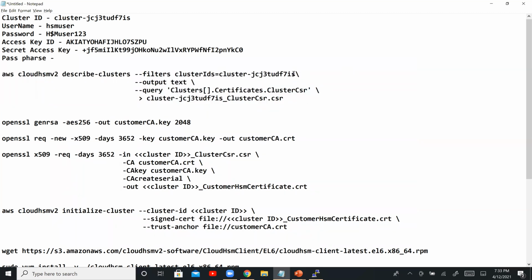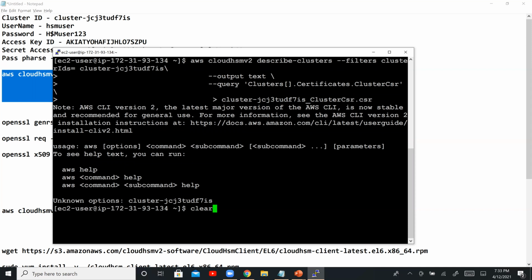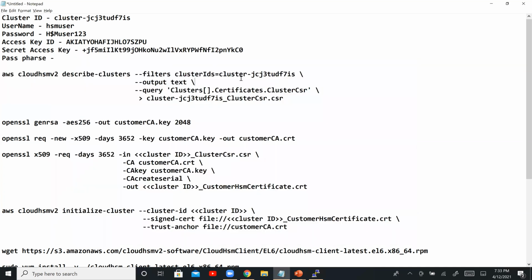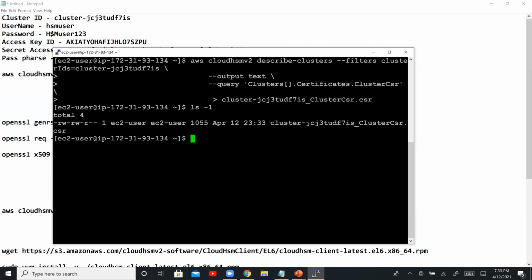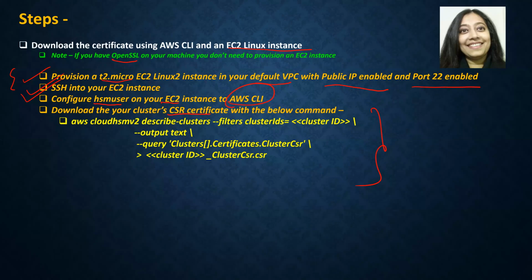Okay, let's see, I think I have a space. So if you make these mistakes like how I'm making, just go back and revisit that command. There you go. The problem was that there was a space over here between the equal to sign and plus, and there was no space after the cluster ID. Anyway, so we have basically downloaded this certificate successfully. If you do ls minus L, you will see that the cluster certificate is right here. Okay, so we basically completed this step.